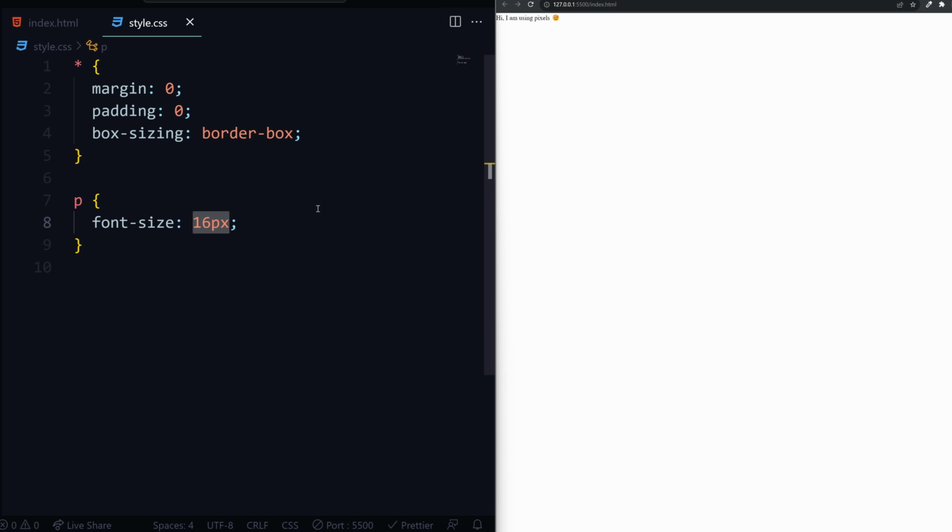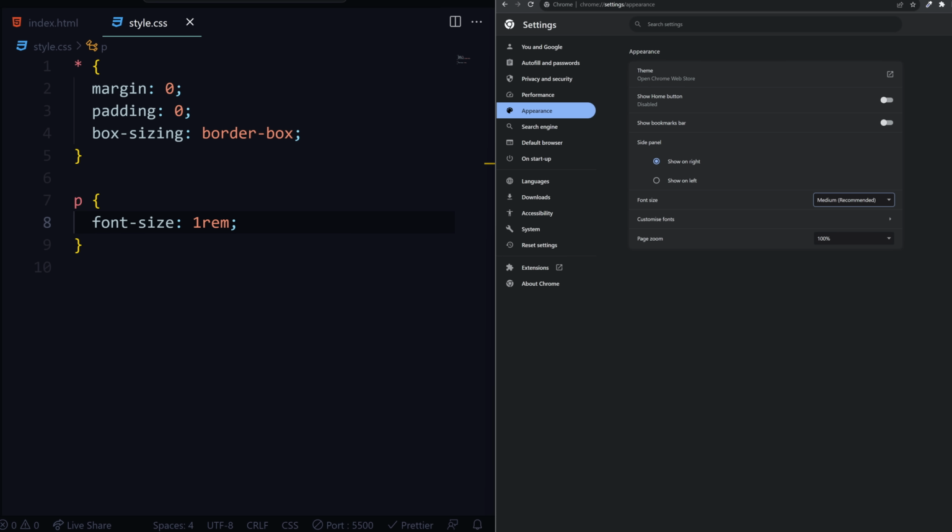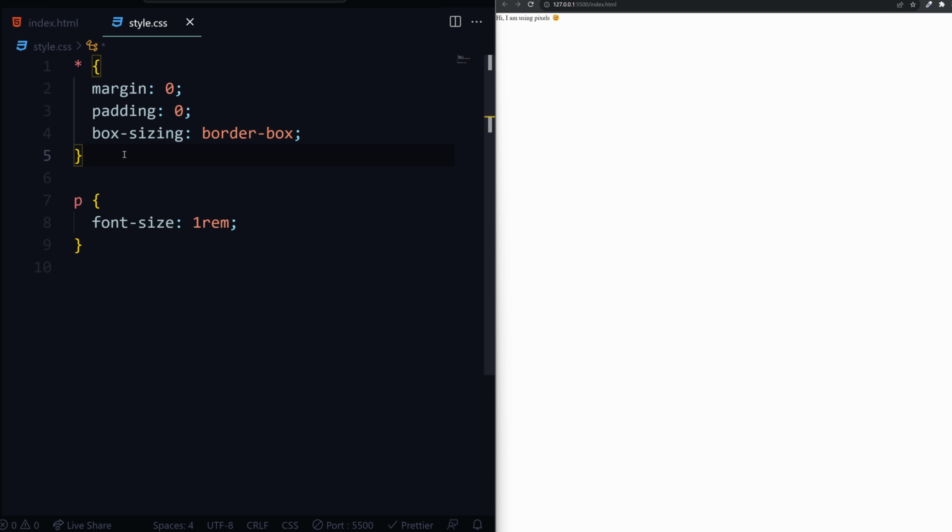So let's take the 16 pixels here, and I'm gonna change it with 1 rem. And as you can see, the results are pretty much the same. So where does that 16 pixels come from? Well, it comes from the browser default that's set here. Now, how can we modify that? Well, we can modify that with root like that.